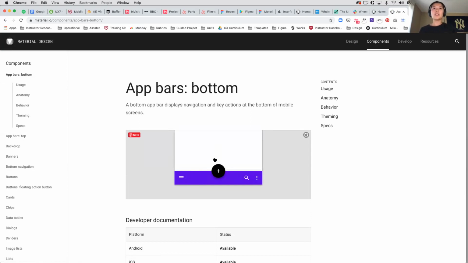So basically with these bottom bars, the navigation's on the far left and the actions are on the right-hand side of the screen. This is going to be contextual to the screen that you're on. Questions on app bars?